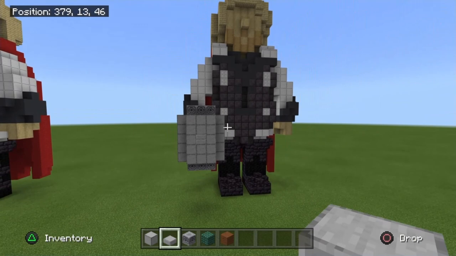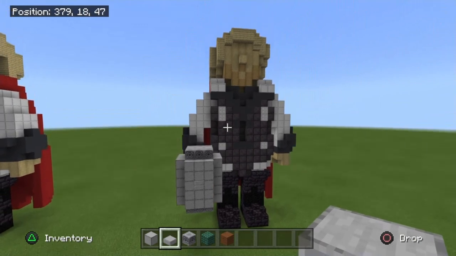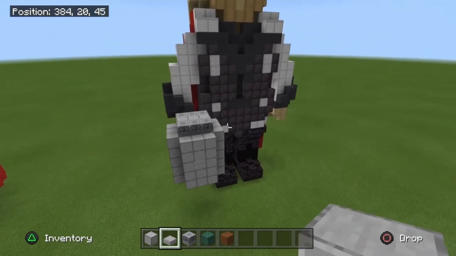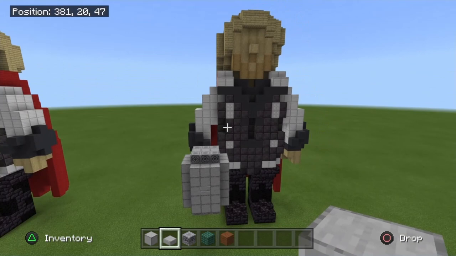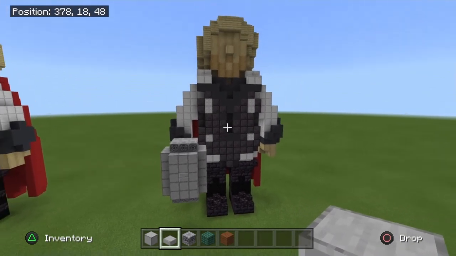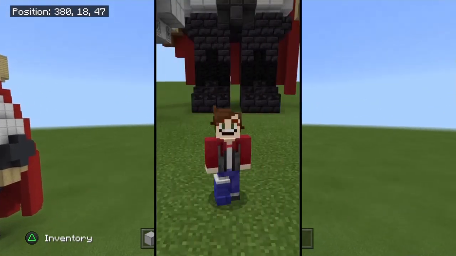I'm not even going to try and pronounce the hammer's name because I try and say it all the time and mess up. So I'm not even going to pronounce it. Mjolnir? No. Sounds like a drug. Let's just leave it at that. There we go. Anyway, that is how to build Thor.